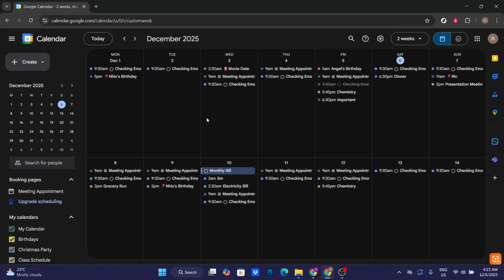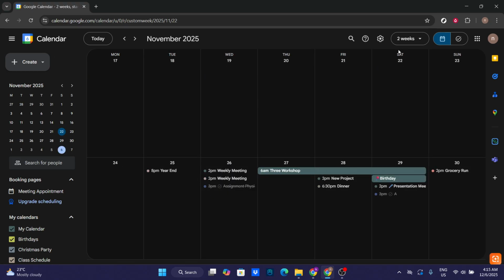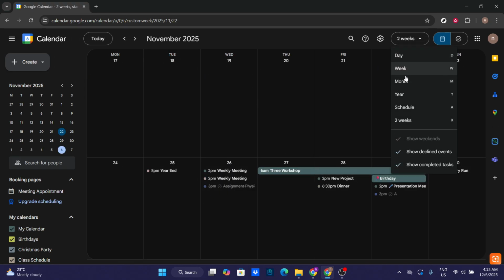And if you ever want to change back to a different layout, simply open the same view selector and choose day, week, month, or any other option.